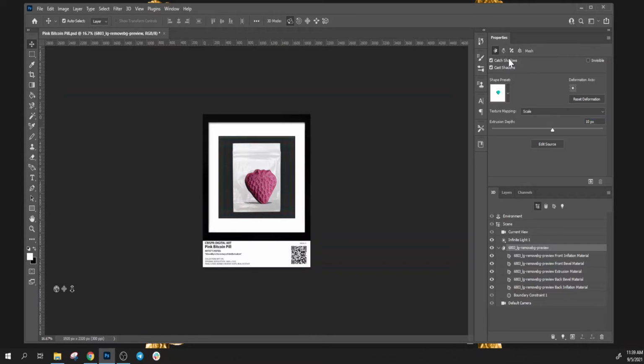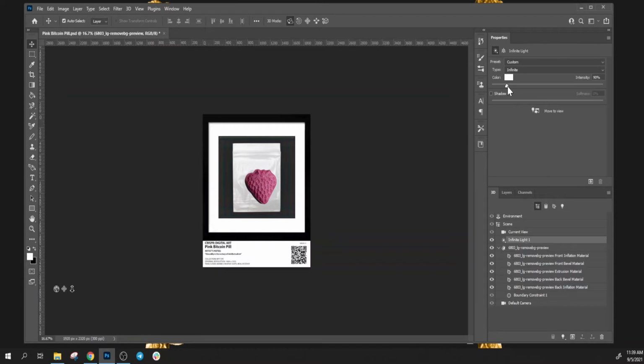And let's go ahead and go to our infinite light. We want to uncheck the shadow, which I do on this one particularly. And I'm going to take the intensity level down to 50. All right, so now we have a two-dimensional object that's 3D.